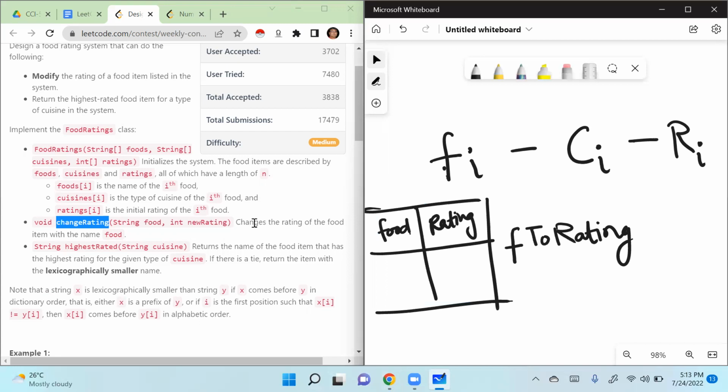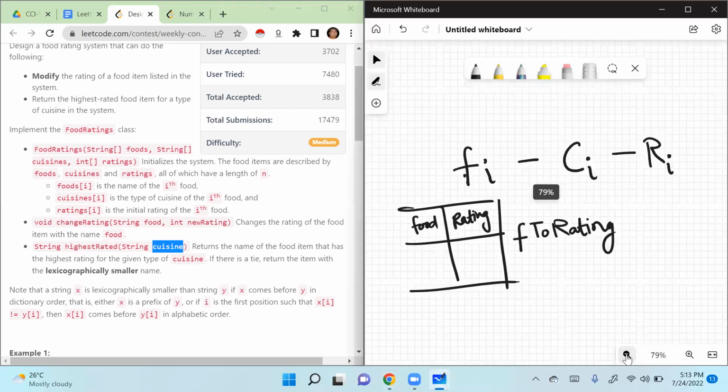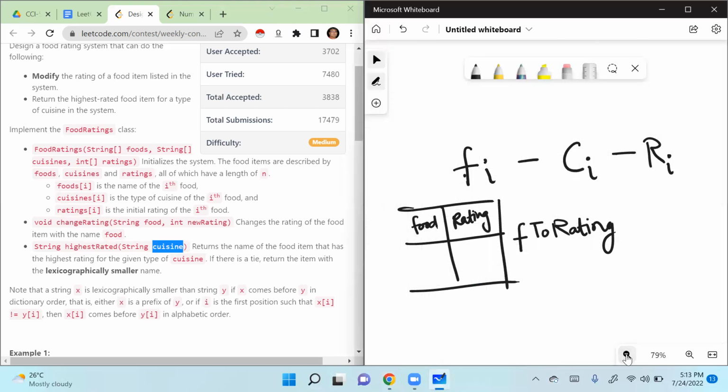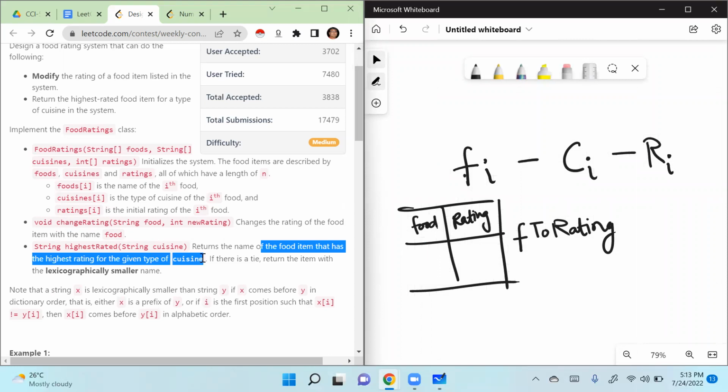Next, it says, give me the highest rated cuisine. So ideally, we are maintaining food to rating map, but it is asking what is the highest rated cuisine. So what do we need to support that? And it also says one thing, return the name of food item that has highest rating for the given type of cuisine. If there is a tie, return the item with lexicographically smallest name.